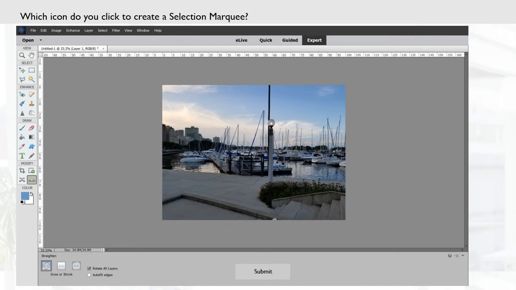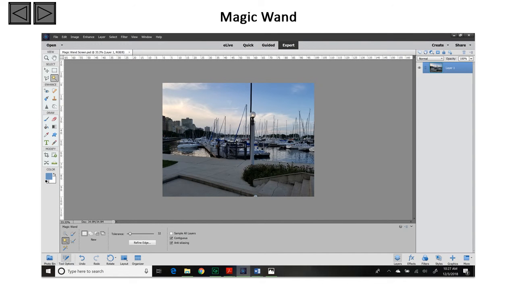Alright folks, just to keep you on your toes, click the icon you would use to create a selection marquee. Good job with old school selecting. Now on to some cooler selection tools.